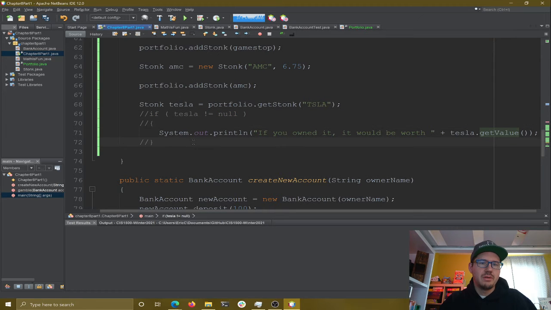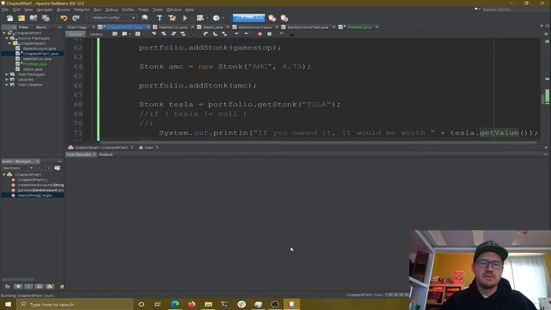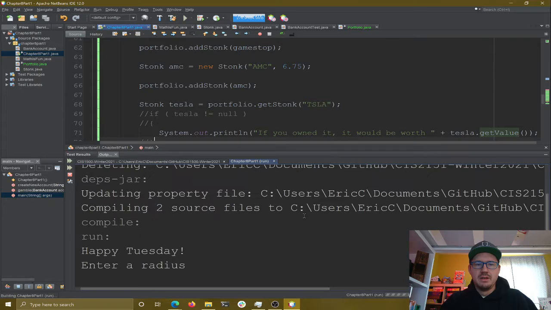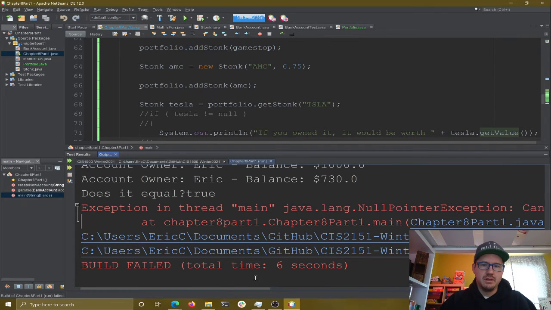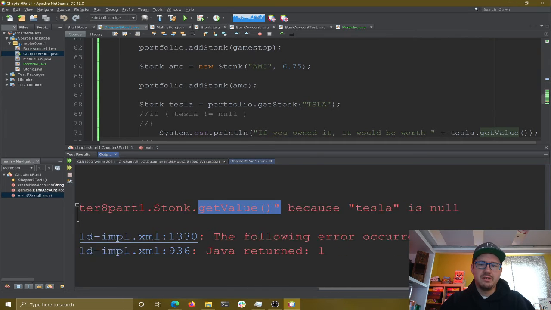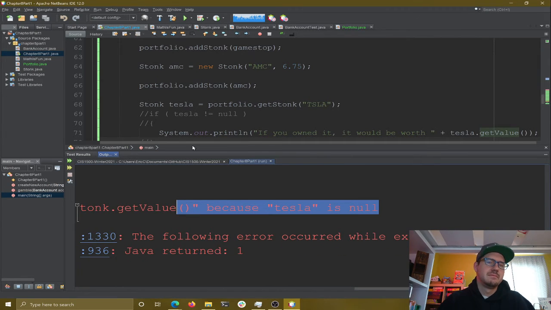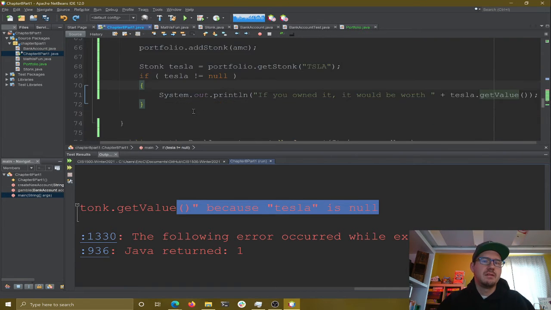Right, and we get these null reference exceptions, null pointer exceptions. Those are terrible. We hate those. No one likes when their program crashes. Oh no! Exception in thread main, java.lang.NullPointerException: Cannot invoke stonk.getValue because Tesla is null. Right, so you gotta be careful here. If it's possible for us to get back null, we need to be able to handle that.